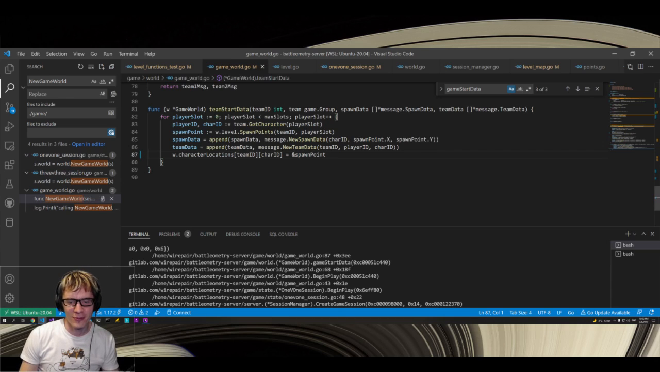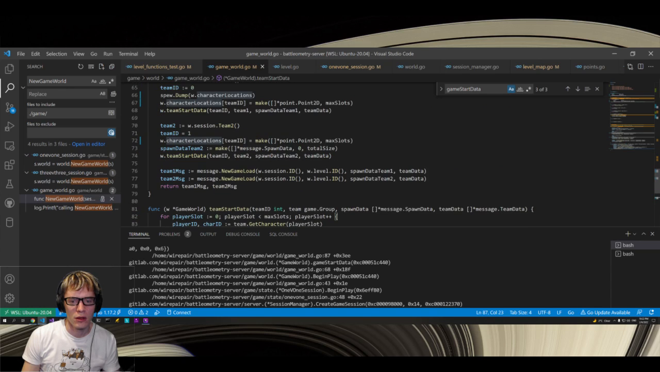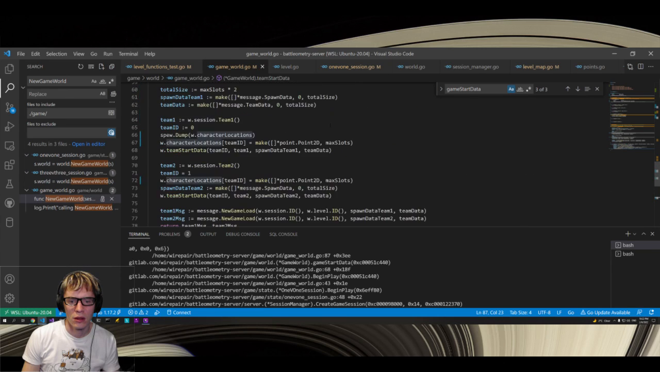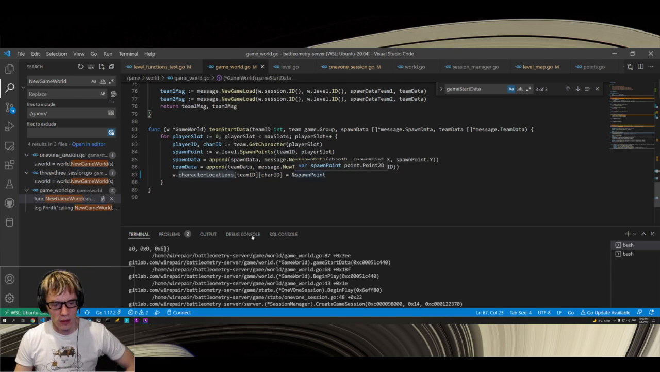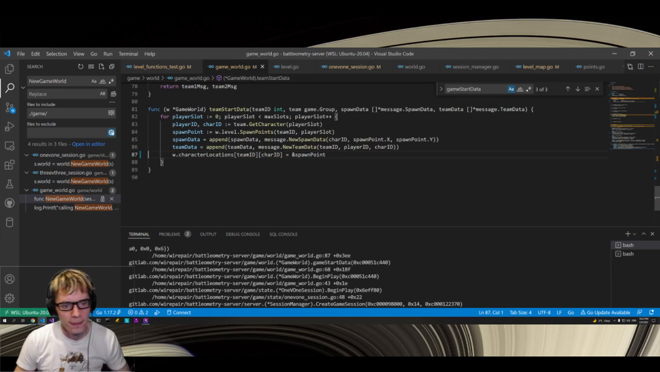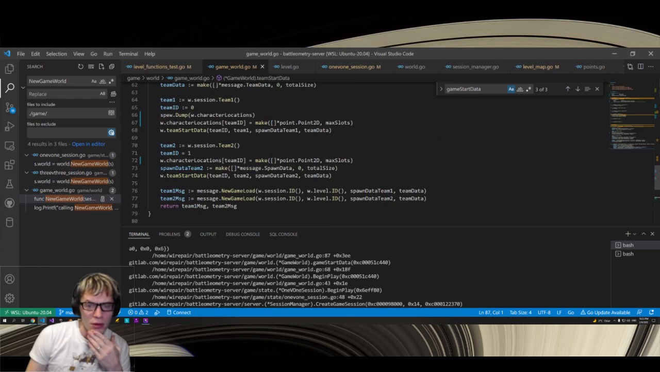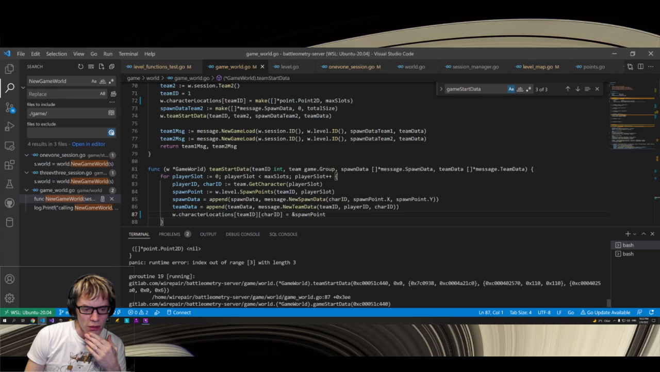Yeah, okay, I figured this would be it. Character locations, I don't think I'm making this part yet. So character locations now also needs to be initialized, which I don't think I'm doing. Wait, wasn't I doing it here? Yeah, I was doing it here. Oh, max slots 3 for the team ID. Team ID, character ID. That's why I crashed, right? 87? Yeah. Index at range 3 out of 3.